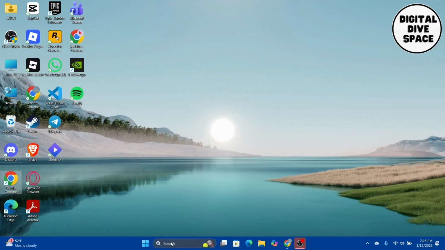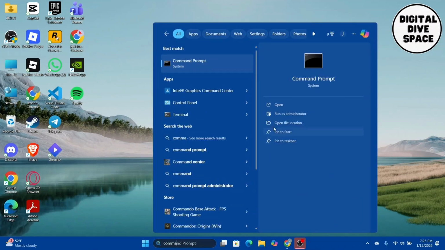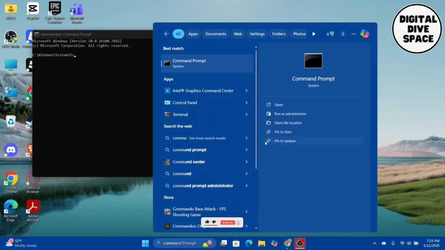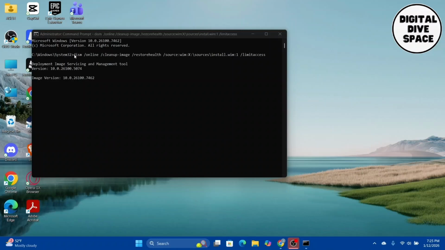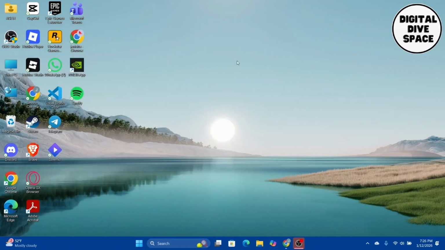So you can look for Command Prompt and run it as administrator. Once you do, type in this command, which is this one right here: DISM /Online /Cleanup-Image /RestoreHealth /Source /LimitAccess, and hit enter. You can replace the X with your Windows ISO drive letter. Mine is C, so you can just type in C here instead, or D, E, whatever it is, and hit enter and close it once it is completed.